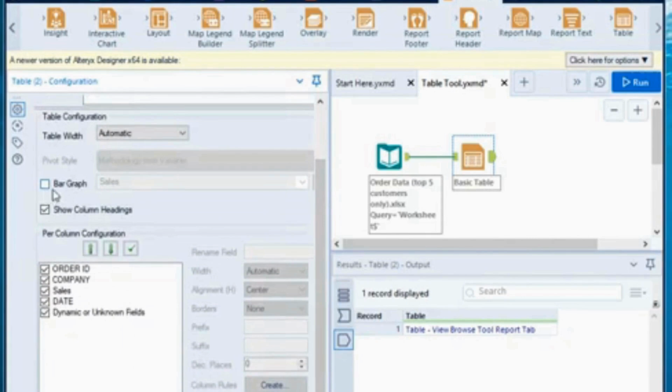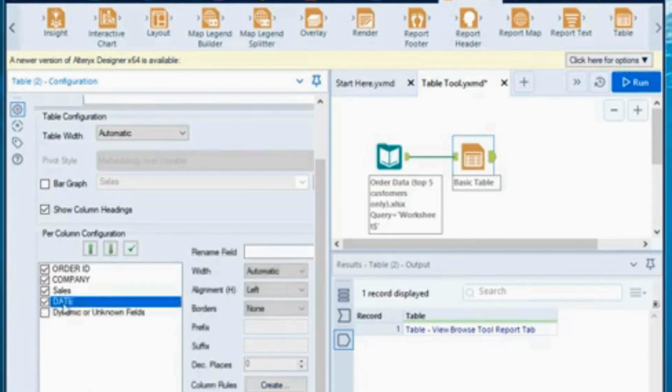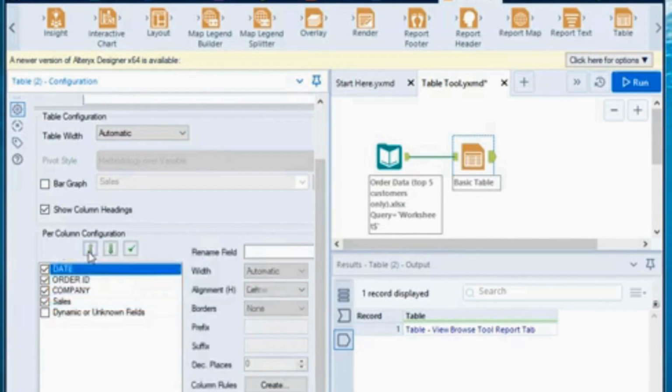Here you can choose the bar graph option. So it will create a column where it will show you the bar graph of that particular value. So this is just similar to the conditional formatting of bar done in Excel. From here, show column headings. From here you can move the column names up and down, rearrange the columns as per your convenience, right? For example, suppose I want to move date as the first column, so I will just press this up arrow key, then order ID, then company name, and then sales. I can rename my fields here, right? And there's a couple of other options.